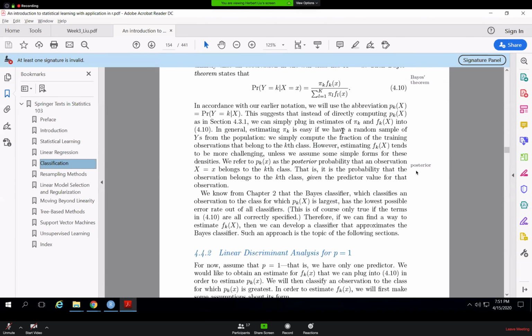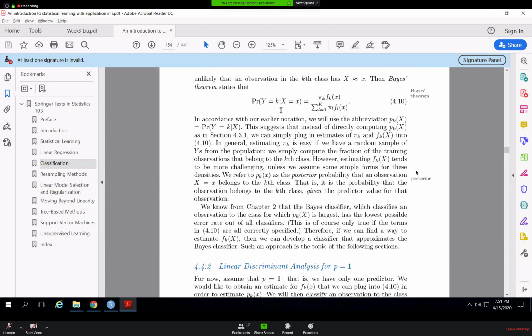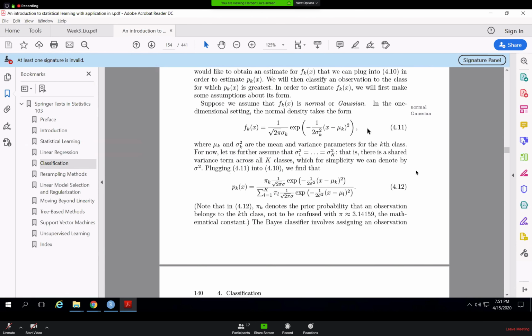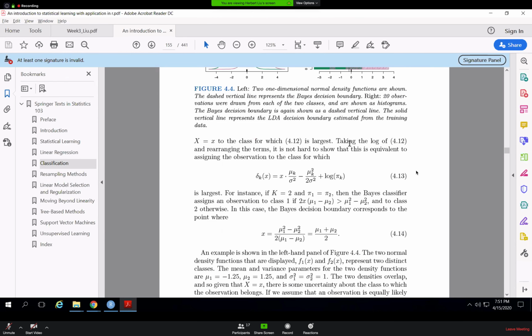Here, this one is Bayes' rule, and the pi here will introduce a prior probability. This one is the probability of y equals k, and the probability of x given y equals k. With all these, this is the normal distribution. Then you do some derivations, and you will get this classifier.